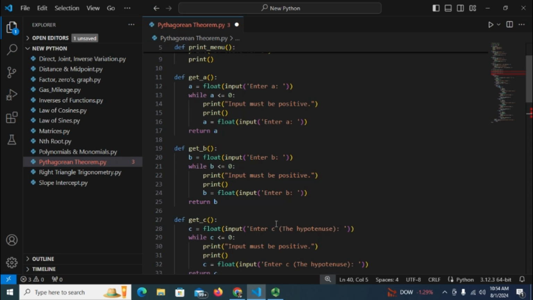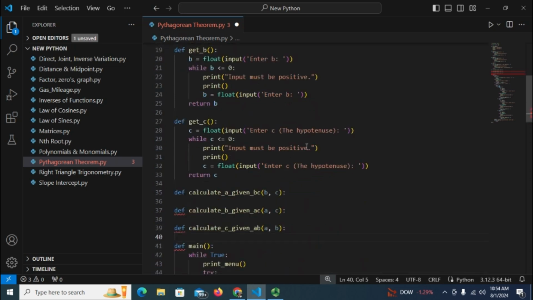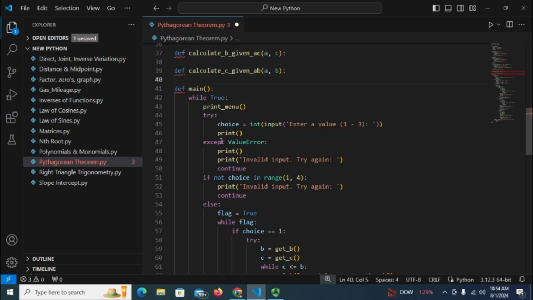So these are all user inputs that we get, and these inputs are always going to be positive numbers. That's what this while loop does. We restrict the user to only getting positive because the sides of a triangle are always positive, the lengths. All right, and then we have the main function here. This is for the traffic and flow of the program.